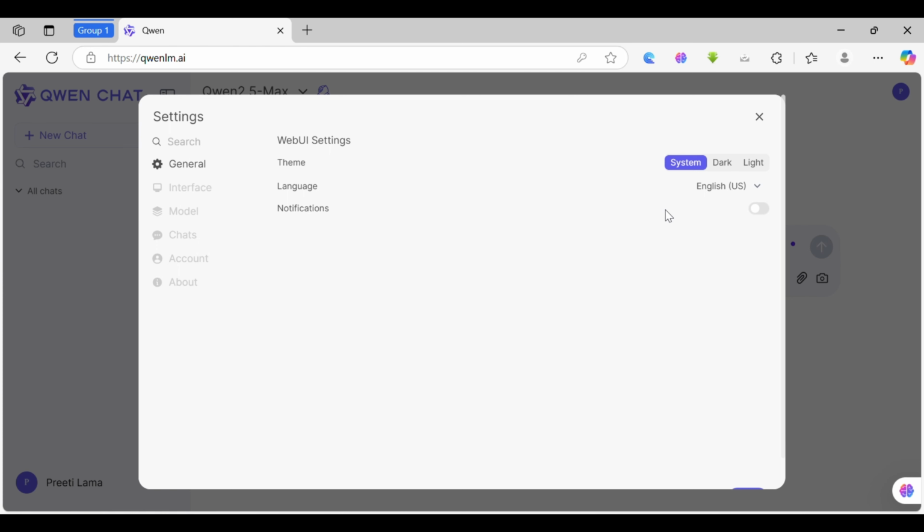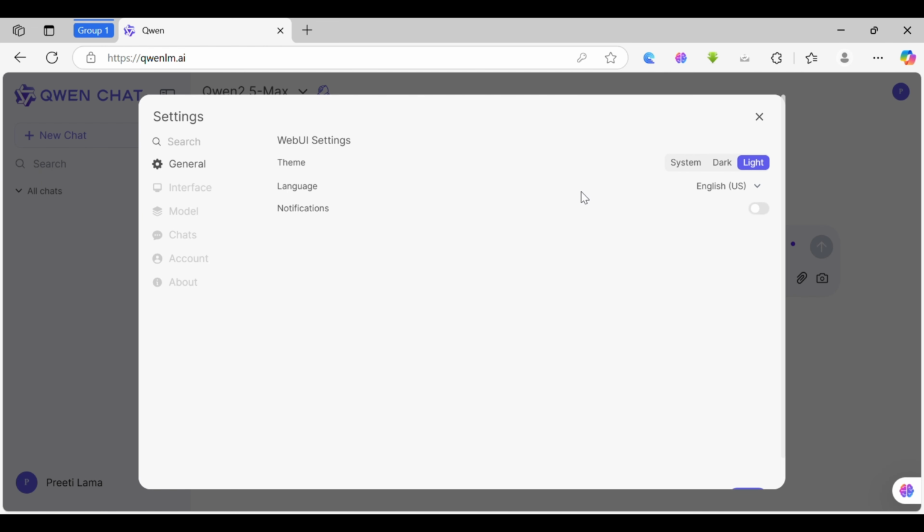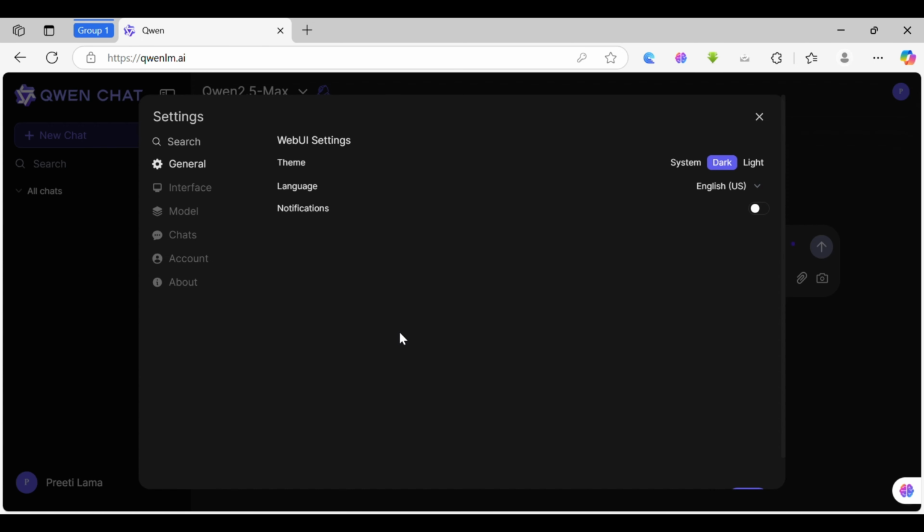System is the theme that your browser is running on. Dark means a little bit black. It gives a sleek look to your Qwen chat, and light gives you a light background. Now select your preferred theme. I love the dark one, so I am tapping on dark. And that's it. You have successfully changed the theme in Qwenlm.ai.